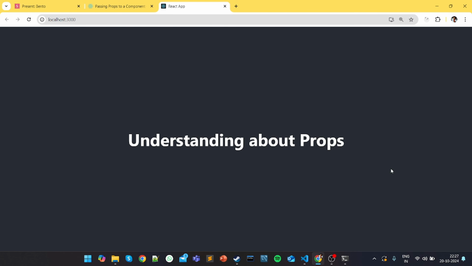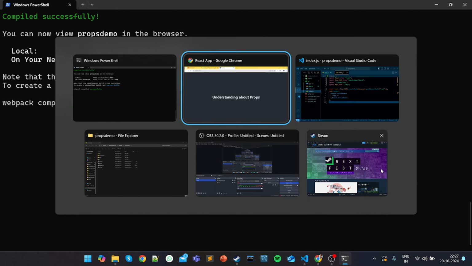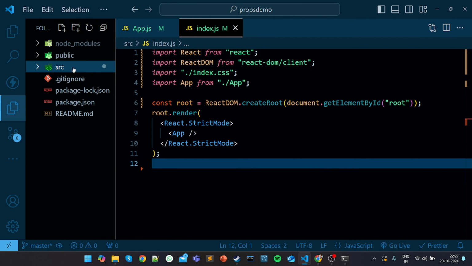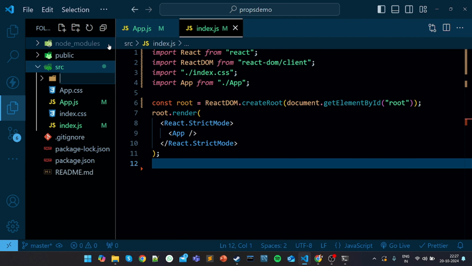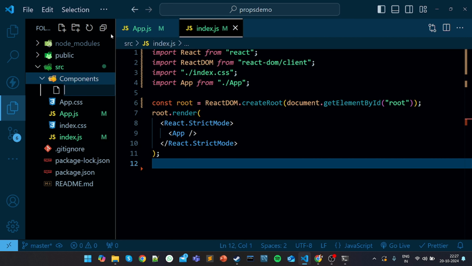Okay. Now let's create some basic components, one parent component and one child component. After that, try to pass the data between them. Okay. So let's go to the VS Code. Inside the source, I am creating a folder called components. In this components folder, I'm going to create two new files.